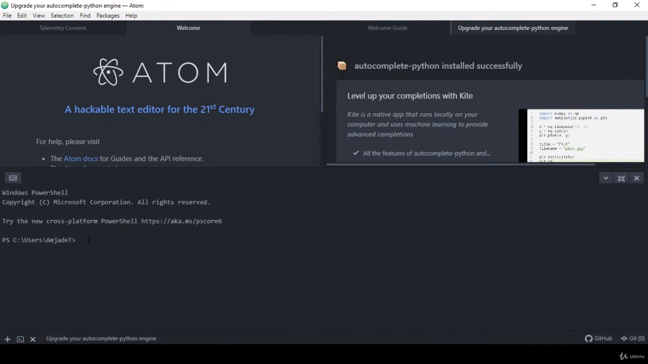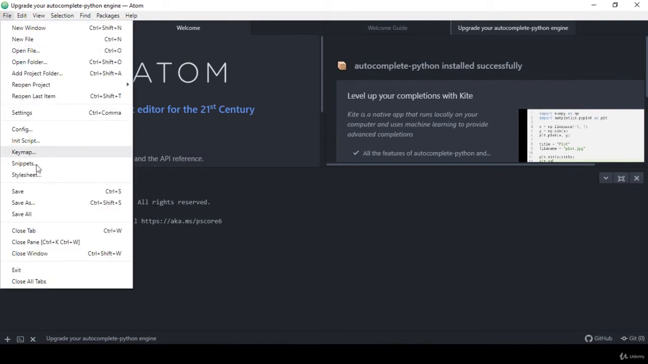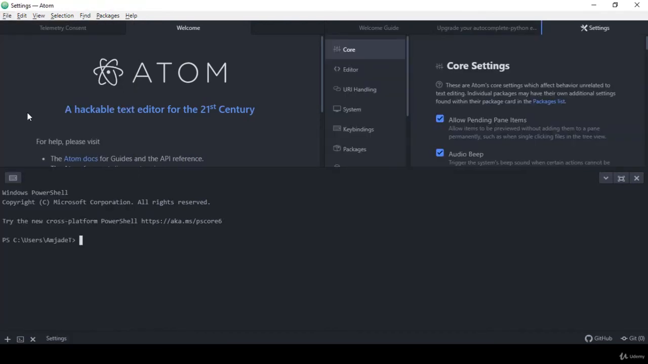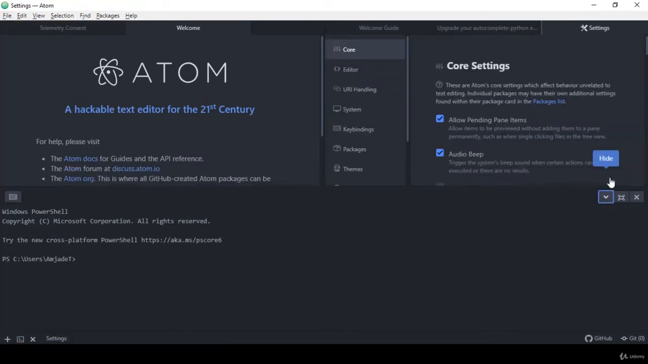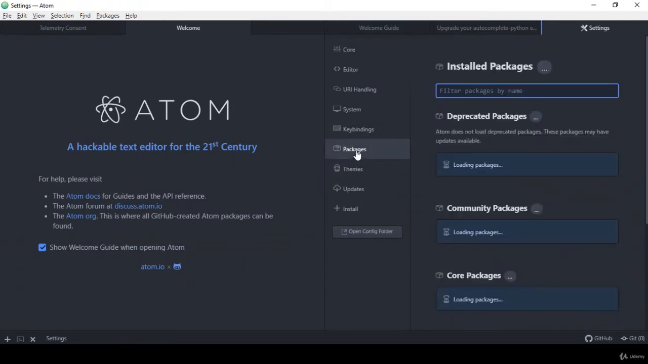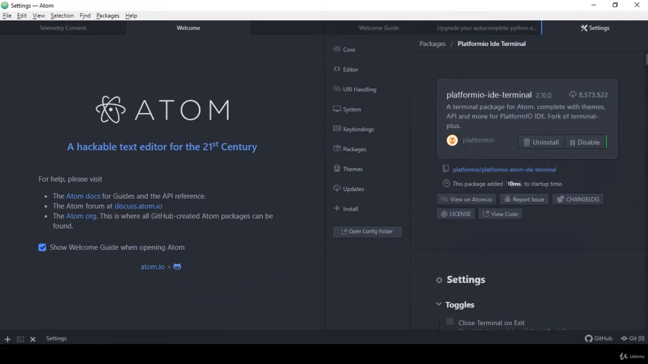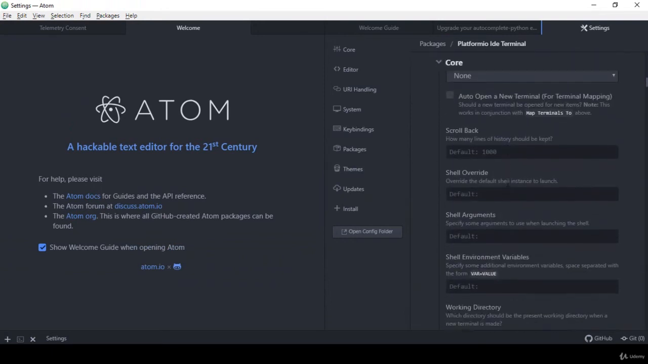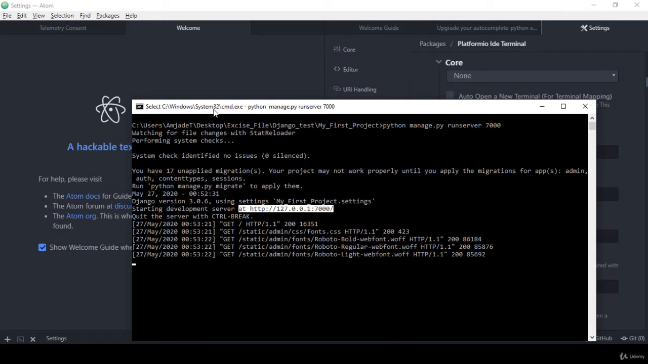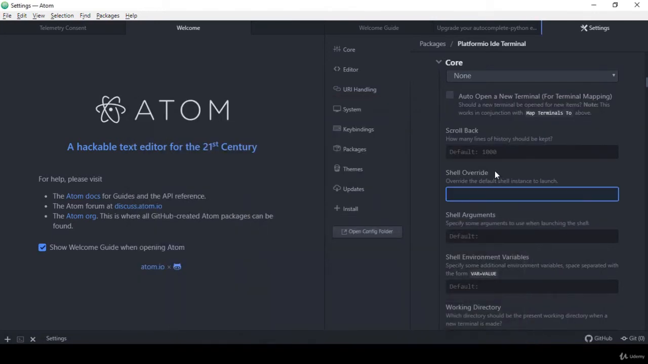Here one thing you have to remember: if you go to File and then to Settings, right now we don't need this, I just minimize it. If you go to Packages, here I have already installed the PlatformIO IDE terminal. If you go to its settings, make sure you go to our fail-over shell. By default, here you have to define your system's exe. That in Windows is C, Windows, System32 and the cmd.exe, right? So here you have to define it.